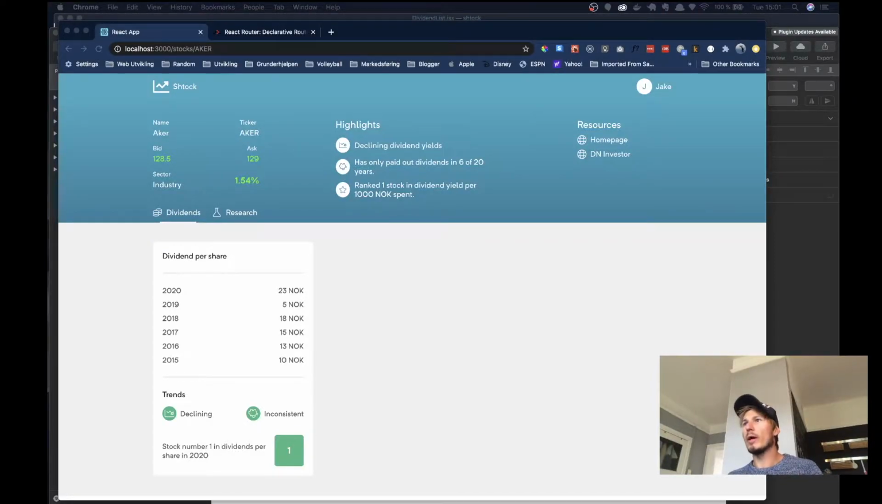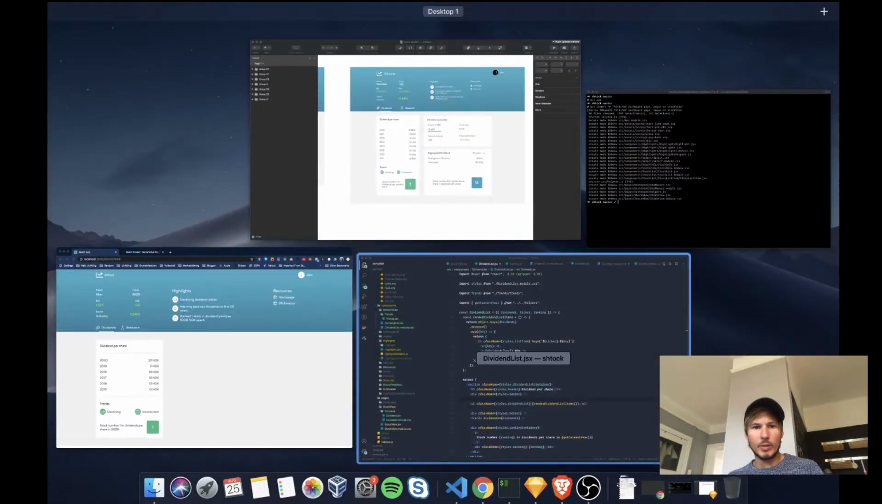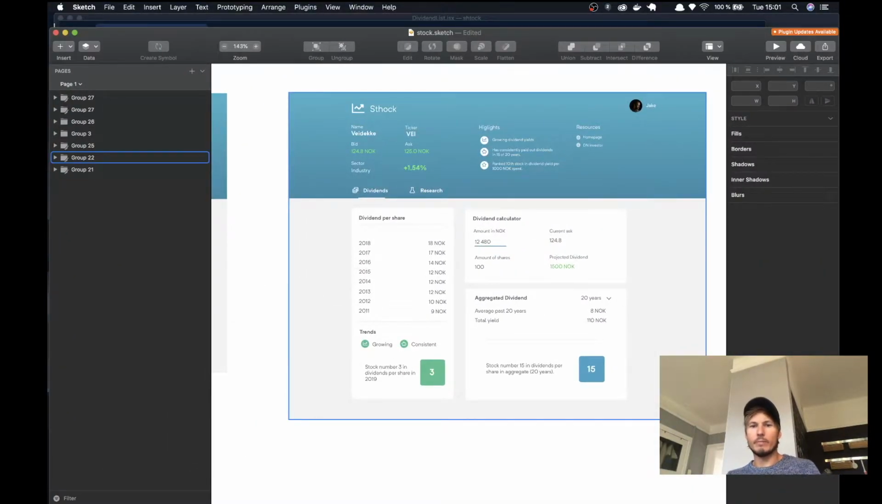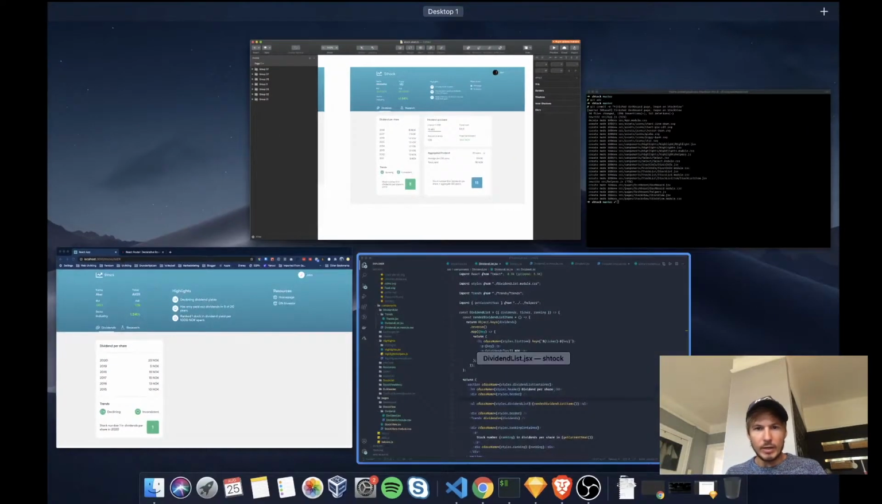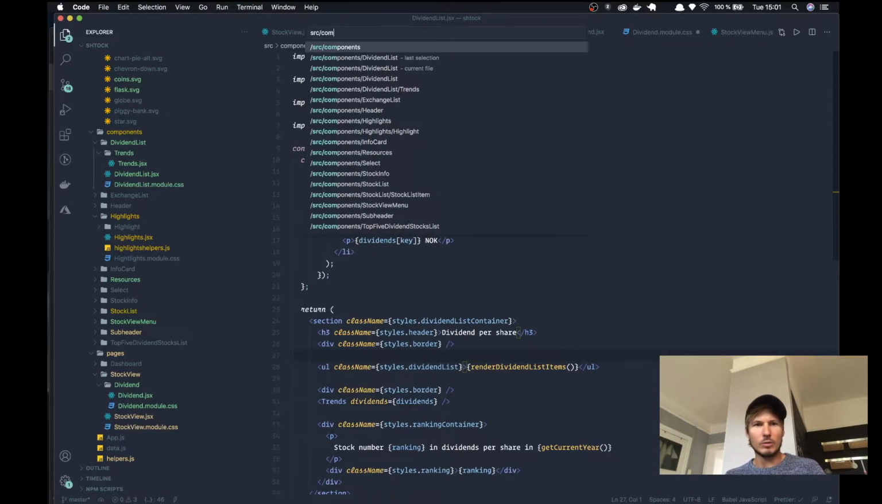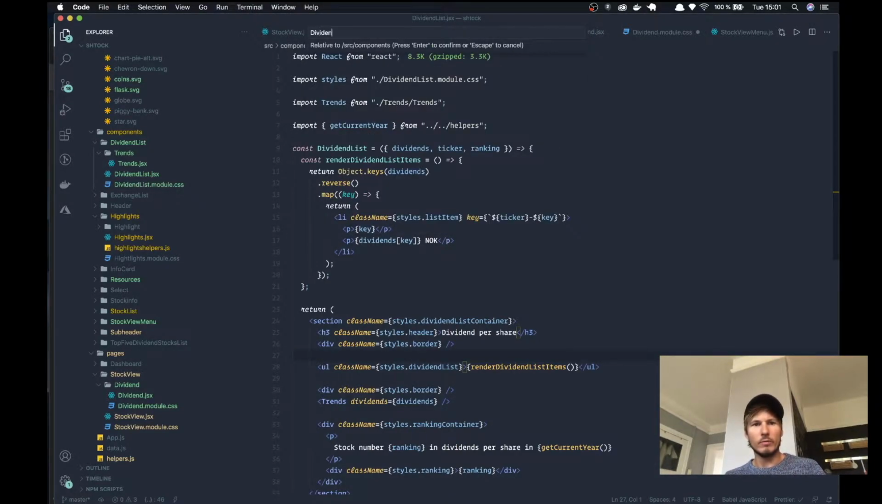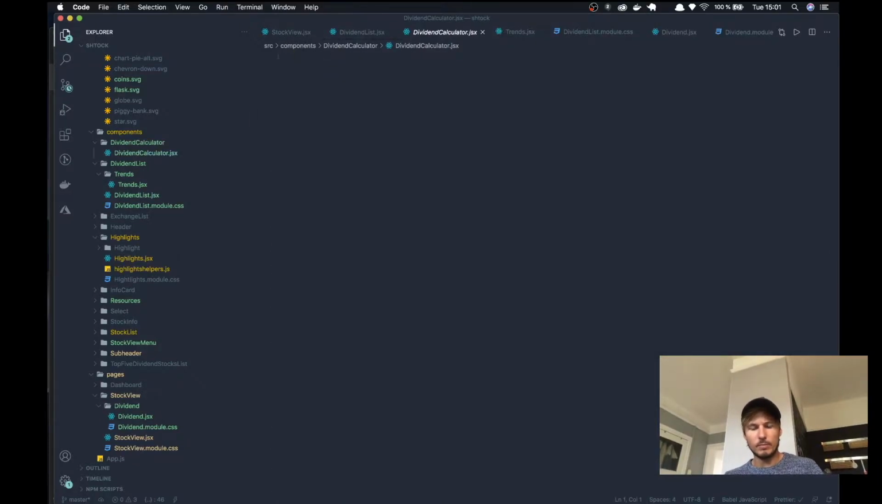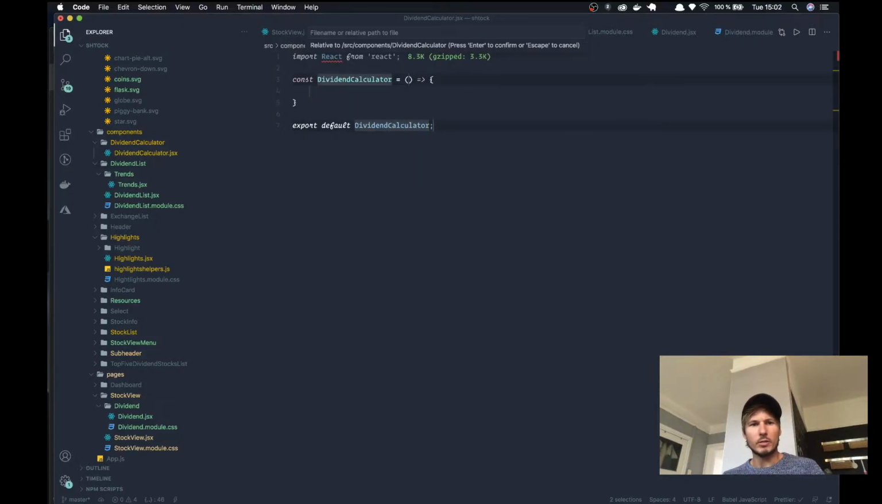All right, so we have our dividend per share component, and now we're going to take a look at implementing the dividend calculator. So let's go ahead and go back to our editor, and we'll create a new component in source components called dividend calculator. And we'll create the JSX file and make sure we create the actual component. And we'll also create the CSS file.